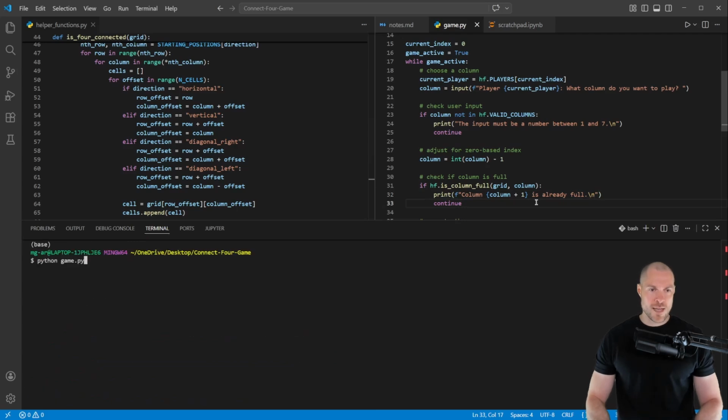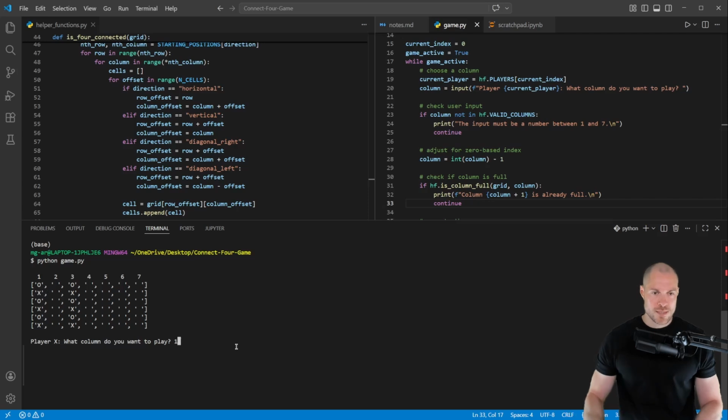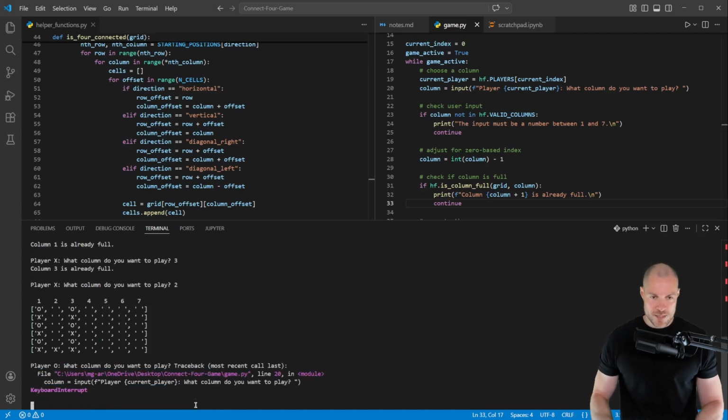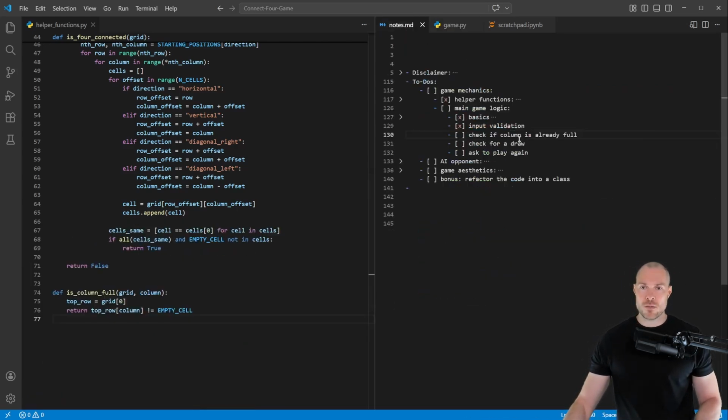So now let's see if that is working. So let's run the game again. So let's try to play column 1 again. So let's say here 1. And then as you can see, it says column 1 is already full and player X is asked again what column he or she wants to play. So let's play column 3. Now it says that column 3 is full. So now let's just play column 2 here to see if that is still working. And as you can see, now we made our move and now player O has to choose a column. So this is working. So therefore we can check off here the next point in our to-do list.